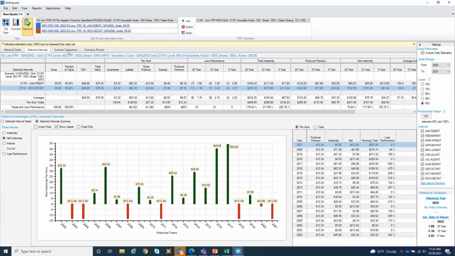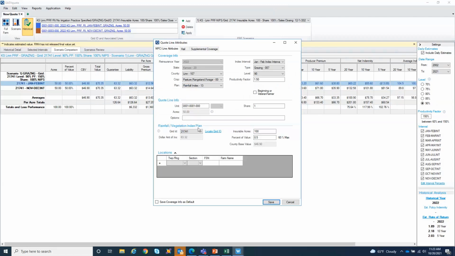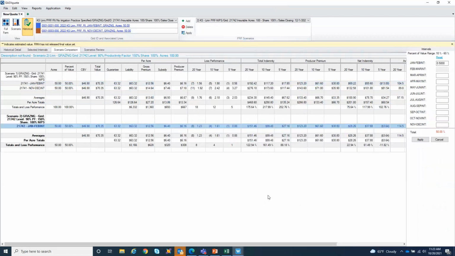Over to the right of the selected intervals is this scenario comparison. So maybe I want to go in and I want to add a scenario of a different grid that I might have. I would simply go up and hit add. It's going to bring up my attributes box. I'm just going to select a different grid. Hit OK. You'll notice now, since I'm in a different grid, I need to pick a different interval over here. So let's just select July, August.